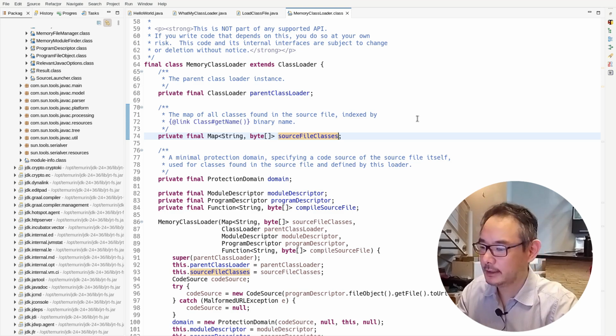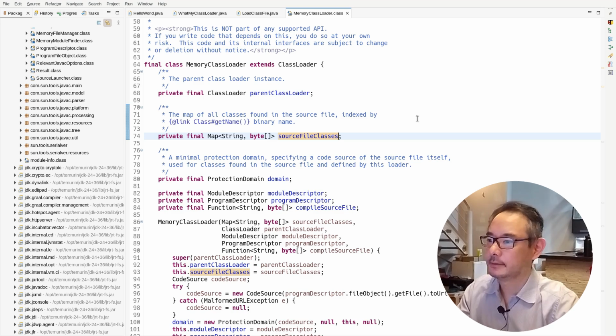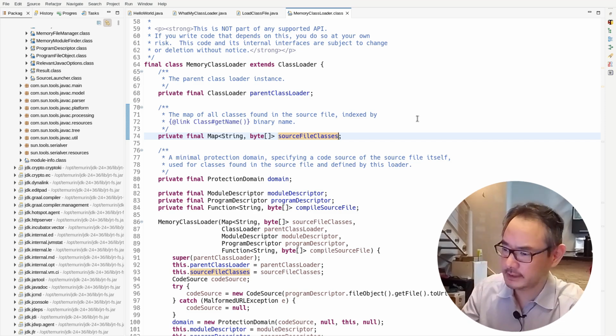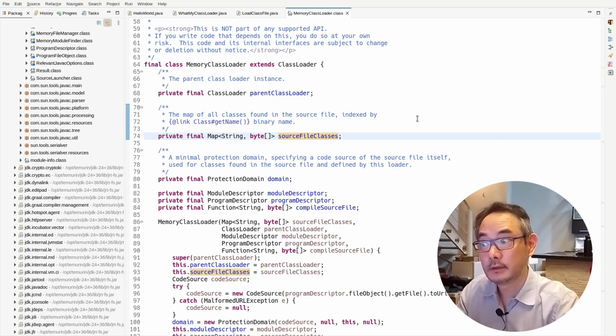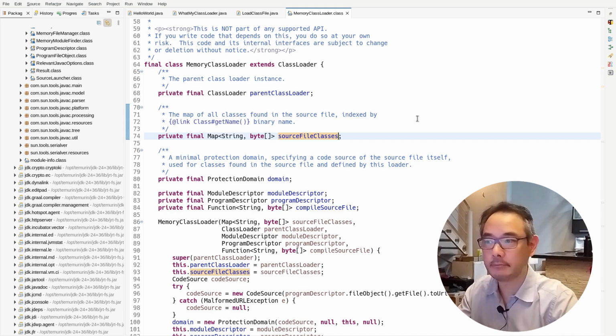So if we try to get, given the binary name of either the implicitly declared class or another class that we define in the source file, we can get the raw bytes of this class file.